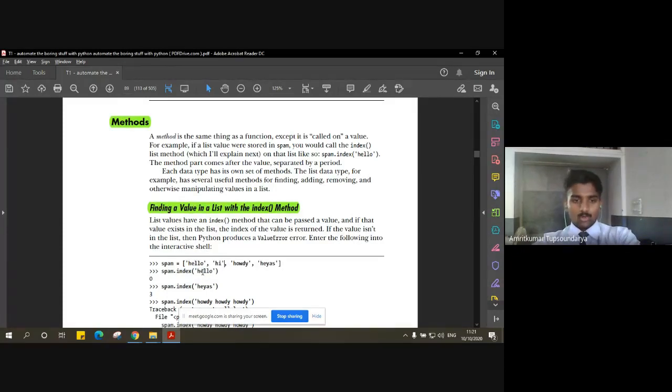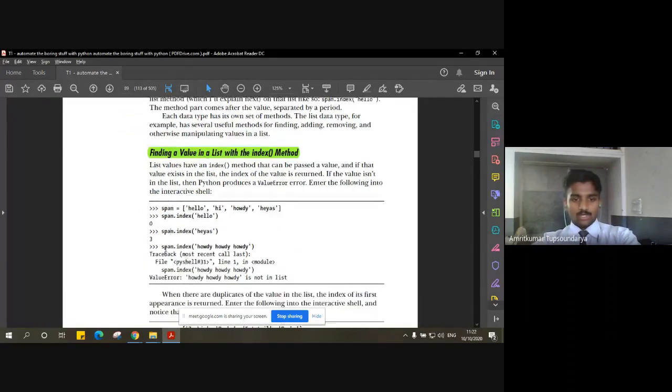So let's say I want to find out the index of the item called hello. Since hello is at the zeroth index, it will simply return me the value 0. Now this 0 denotes the index on which the item hello is residing in the list spam. And here is a simple example of what is to be avoided.